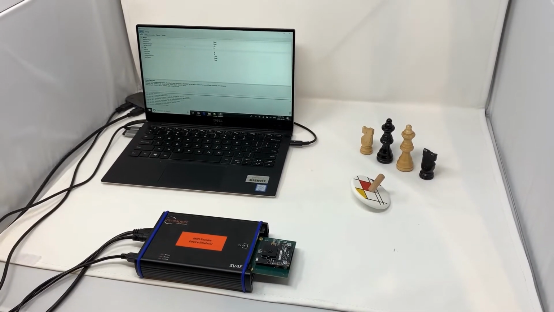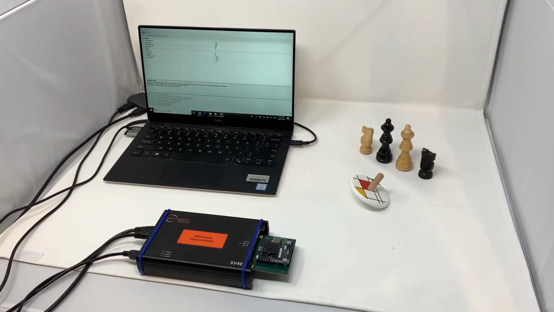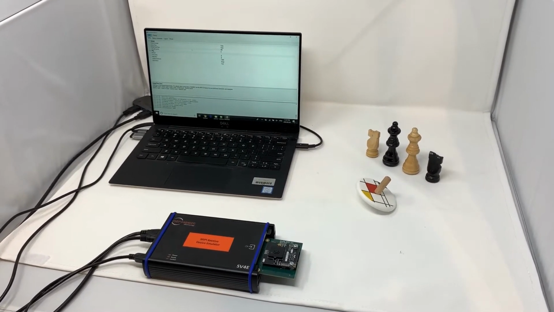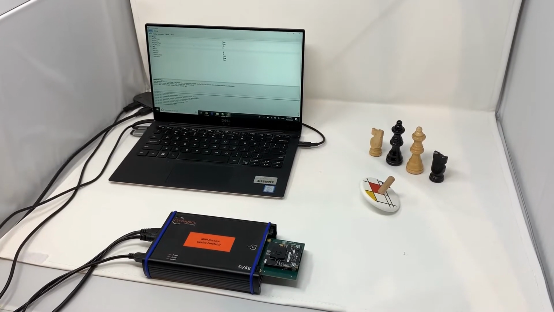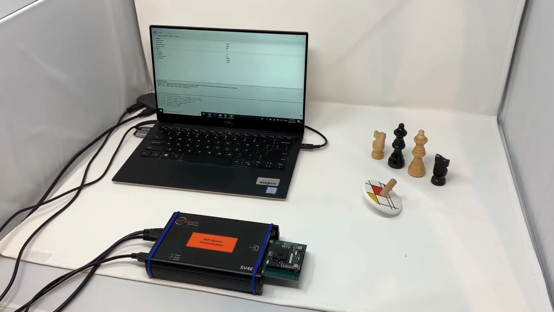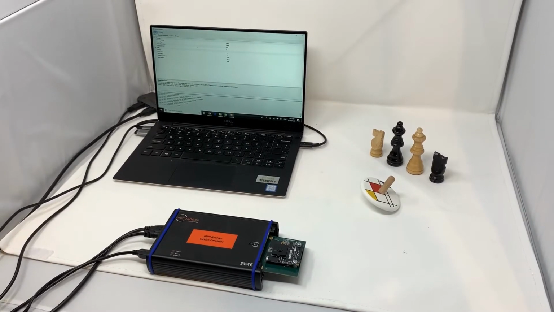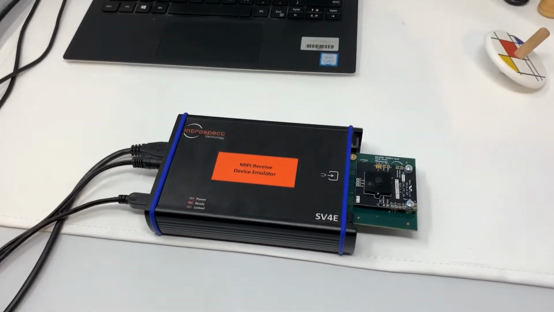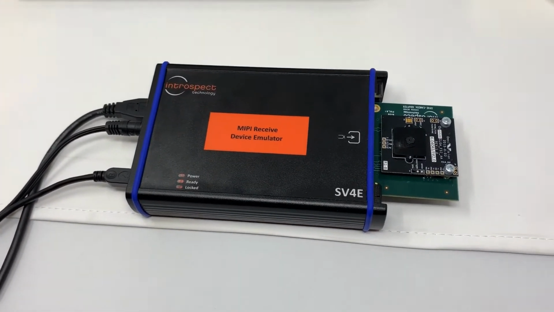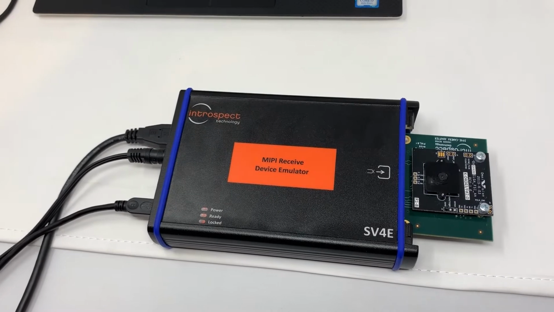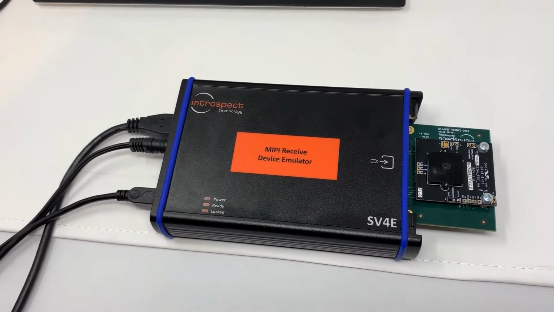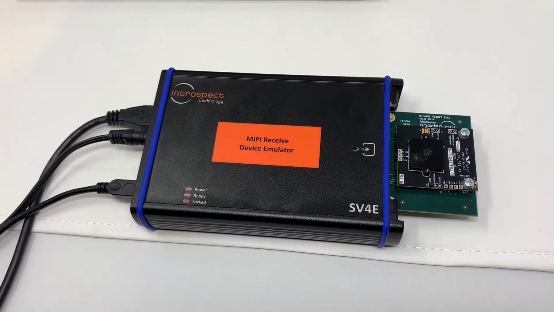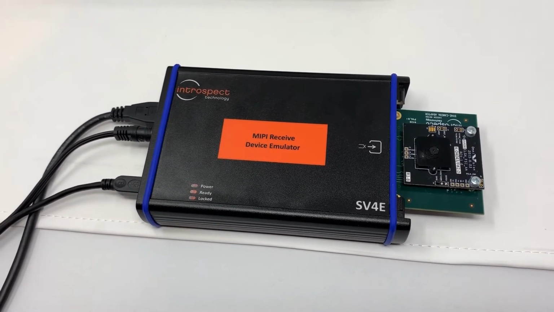Today, we're showing the SV4E frame grabber, a complete solution for characterizing and calibrating MIPI D-PHY and C-PHY image sensors. Here I have an SV4E frame grabber on the left, and a device adapter board with the camera under test connected on the right. The SV4E provides this adapter board with all of the power and control signals required to operate the camera, and it also provides the high-speed integrated MIPI receiver to capture live frames and videos.